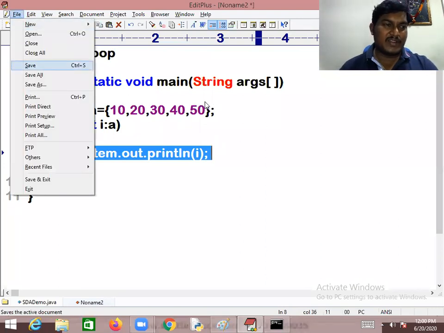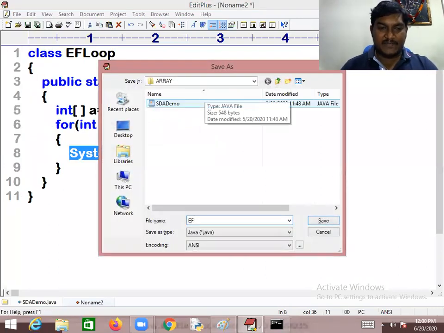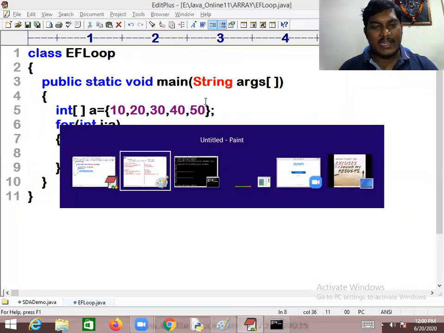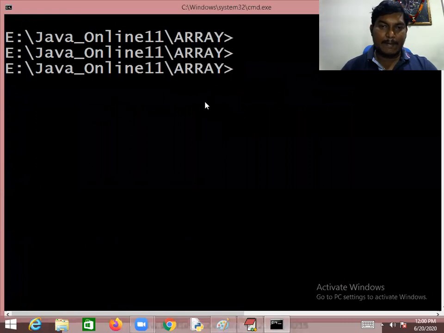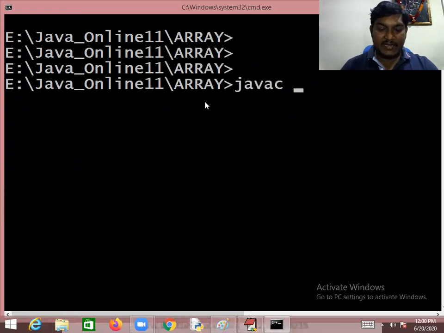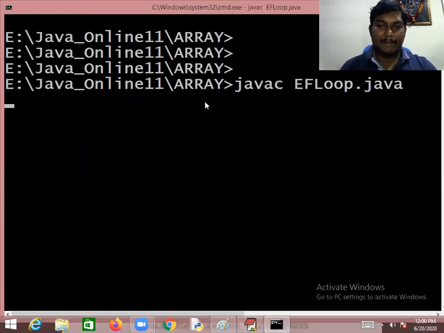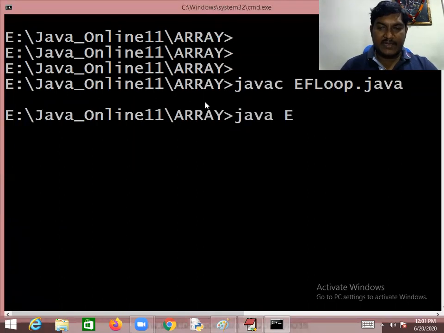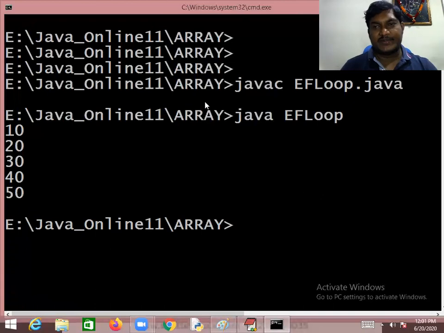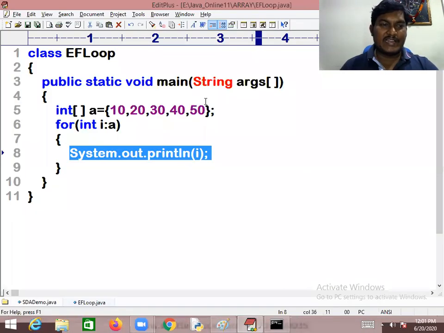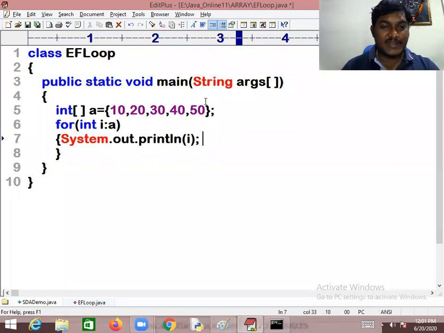I want to save it as EFLoop.java, enhanced for loop.java. I'll be going to the command prompt, guys. javac EFLoop.java. Wonderful. Java EFLoop example. When you press enter, you are seeing the values. Sir, I want to write the code to find the sum of those values, sir. Will it be possible? Yes.